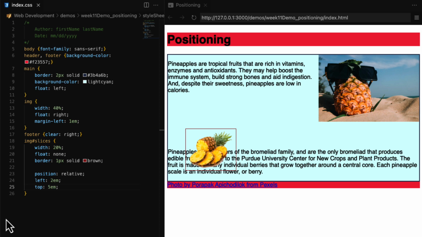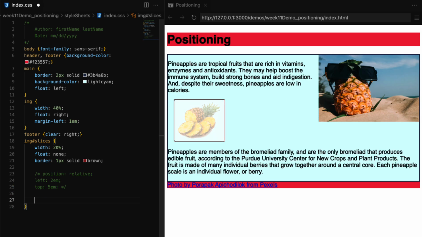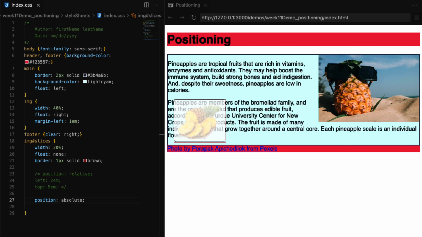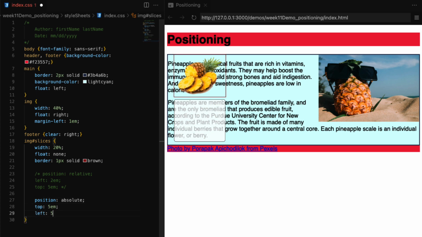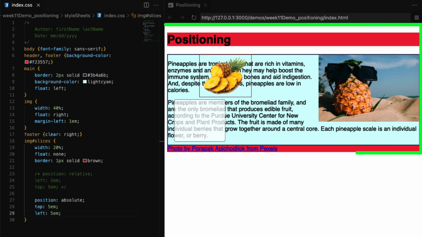I'm going to comment out my position relative and put in position absolute. Now when I add some offset properties on the top and the left, this time the offset properties moves the element from the containing element, not from its original position. So it moved 5em from the top and 5em from the left.